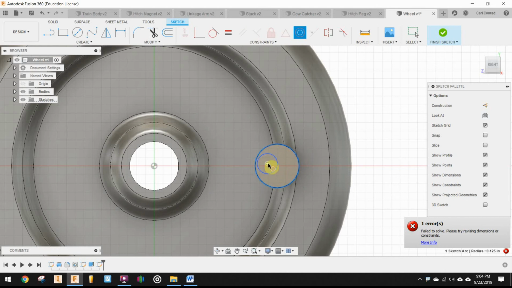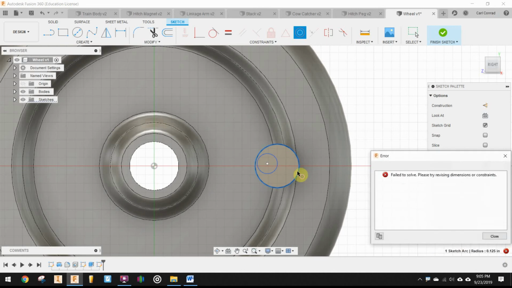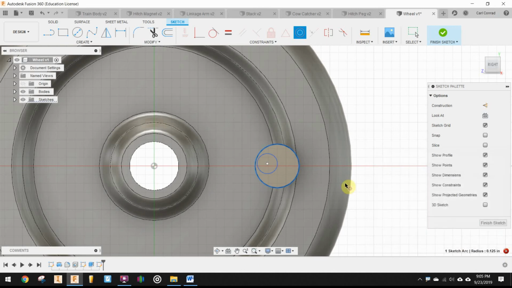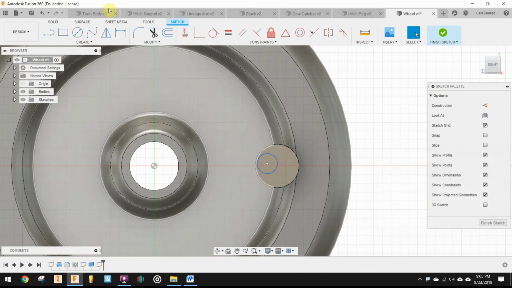And it doesn't want to go. Not sure why. Might be constrained to something else.